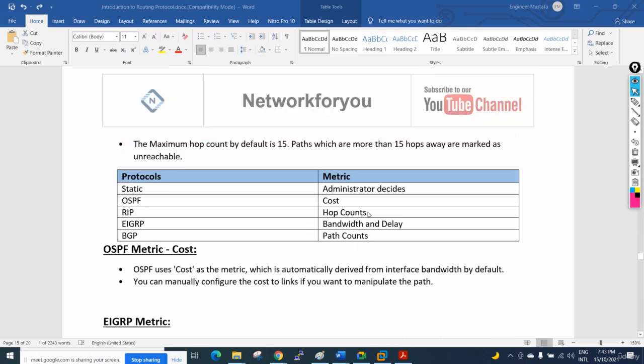So now you just need to remember, the metric depends upon the protocol, whichever protocol we are using. Depending upon that protocol, we have different things to look at for the metric. Why do we need the metric? Because if you want to go to the same destination, if you want to go somewhere, you have two routes to go there.